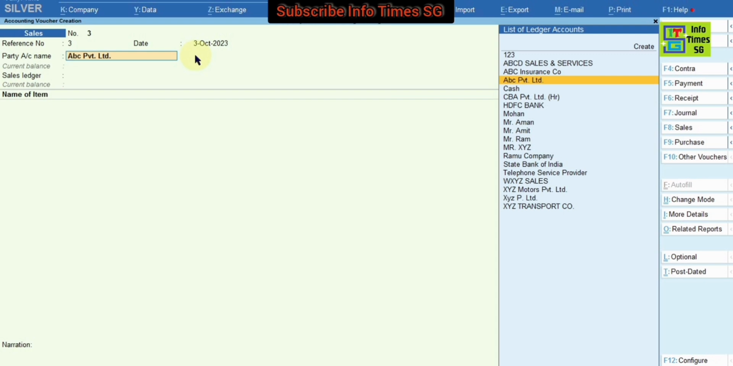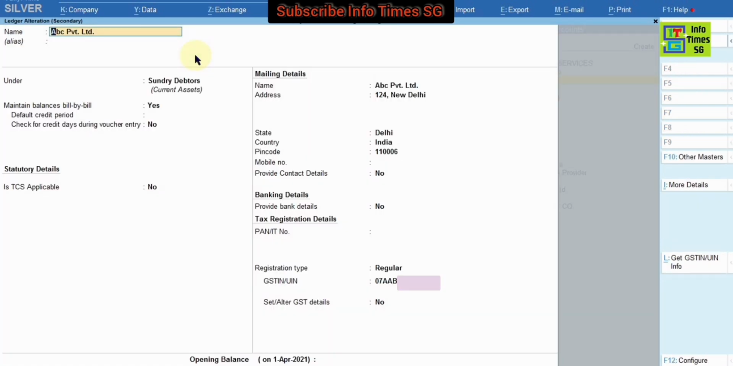If you want to create a new party, then you have to press the Alt C key here. After that you have to fill the party name. In our case it is ABC Private Limited. In the group we will select Sundry Debtors. Maintain balances bill by bill: if you want to maintain balances bill by bill, then we have to select yes here. Otherwise we can select no. In address we have to type the address for this party.